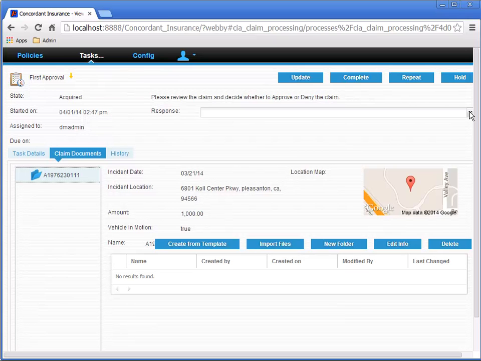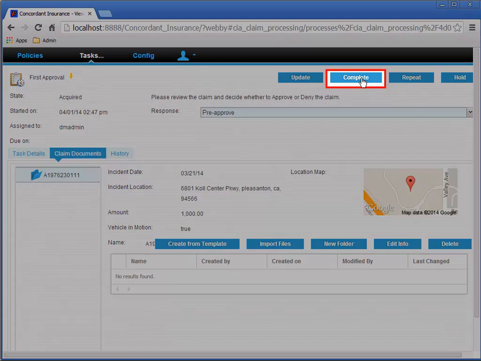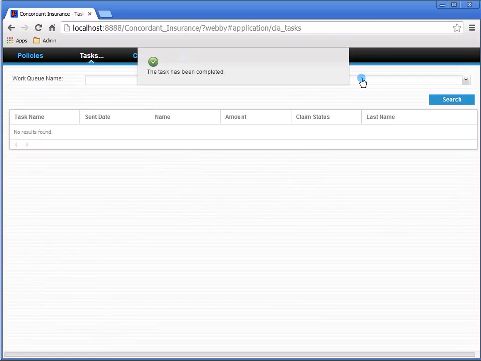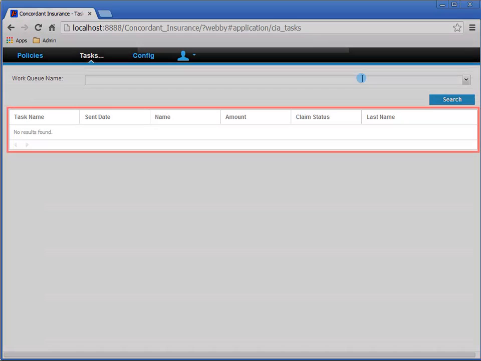After we've had a chance to review the details of the claim, select the Pre-Approve option from the Response drop-down. Then click the Complete button. I should point out that the other buttons won't work because we didn't configure those. After the Task Completed message goes away, we're directed back to the Tasks page. The list of tasks will be empty again.